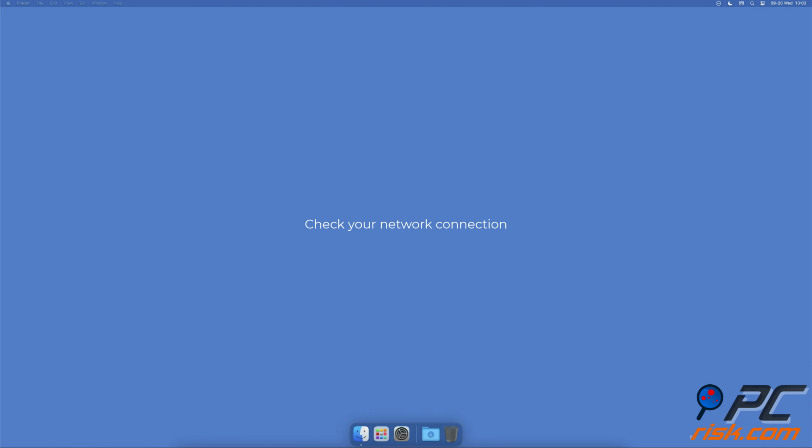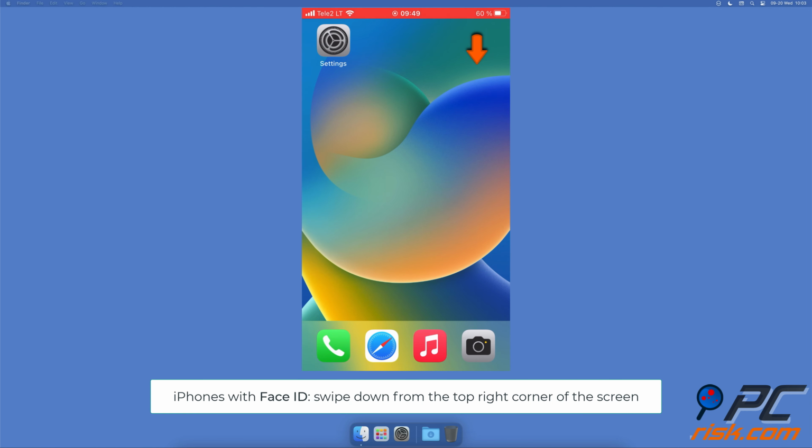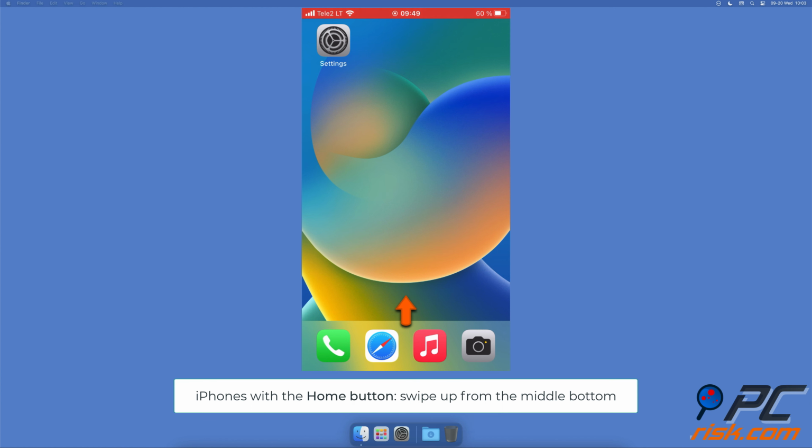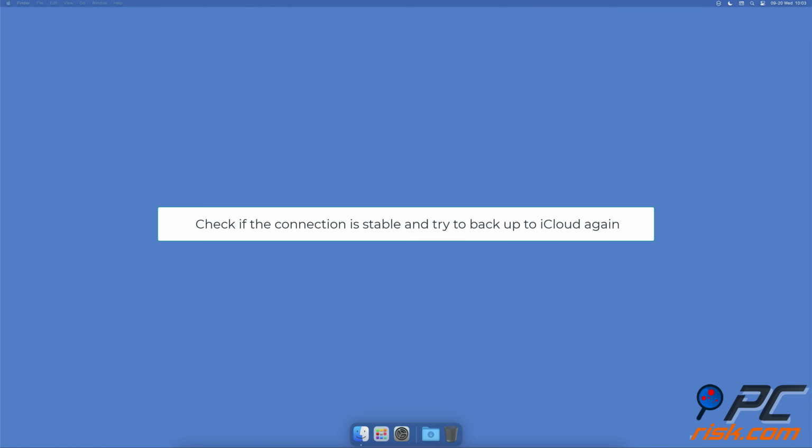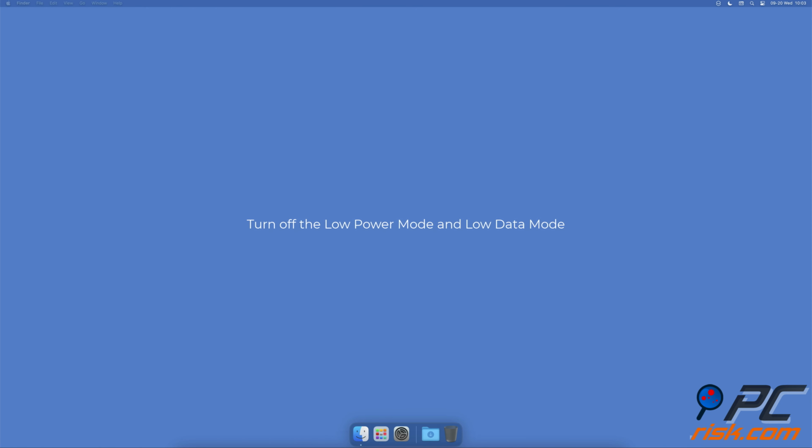Check your network connection. On iPhones with Face ID, swipe down from the top right corner of the screen. On iPhones with a home button, swipe up from the middle bottom. Tap on the airplane icon. Wait for a few seconds and turn off the feature. When your iPhone connects to the internet again, check if the connection is stable and try to back up to iCloud again.